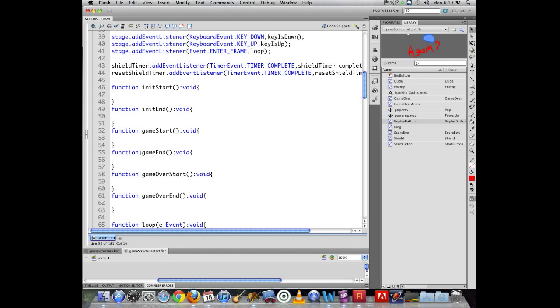So my initial starting state is going to load my start button. It's going to put the start button on screen, and then it's going to tell the start button to listen for a mouse click. So I can click on it, which will then fire off game start. Well, actually, when I click on the mouse, it fires initial end, and then initial end will run through its operation and then call game start, and it will become a nice little sequence.